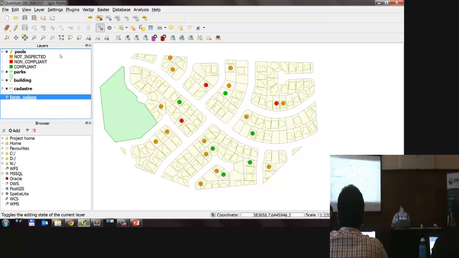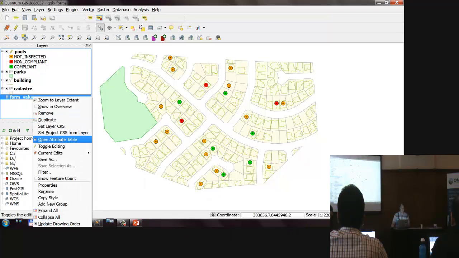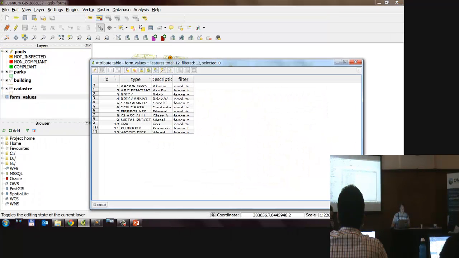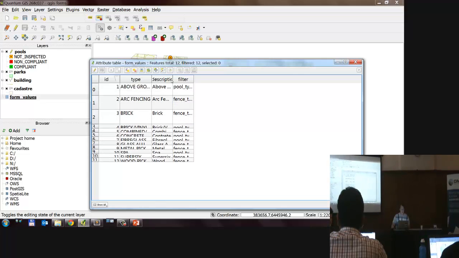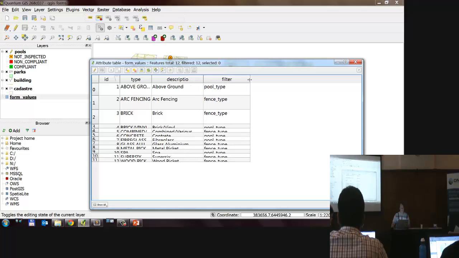I'll open that up. So in here we've got description, type, and a filter column. The filter column here is what control I want to only show these values for. Not every value in this table applies to every field. This one here is for fence type, and this one is for pool type.